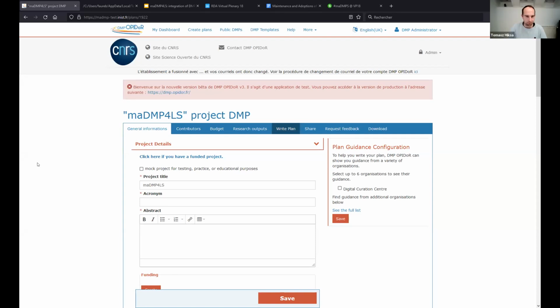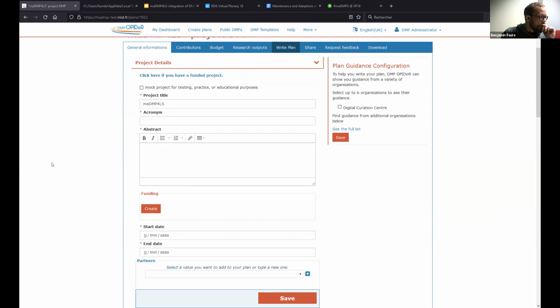Yes, it works. Okay. So here we have the interface of DMP OPIDoR. Keep in mind that everything you will see in this presentation, every form and every piece of data in the forms, is saved as JSON data, and each form is piloted by JSON templates. You can see a bit more details in our slides. We won't have time to talk about it now, but you can see more information in our presentation.